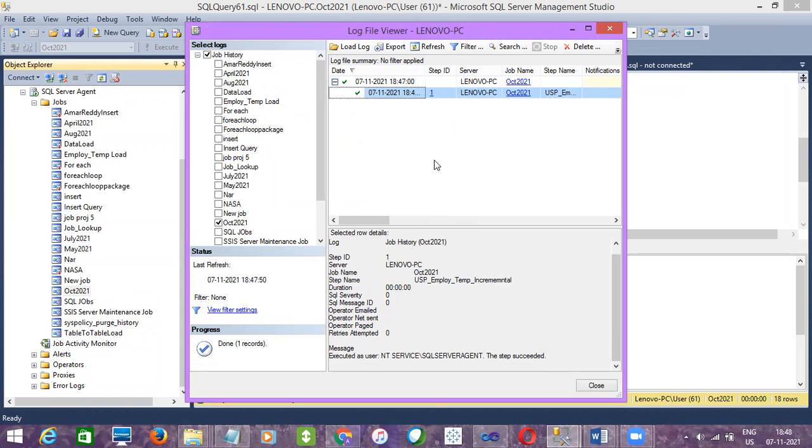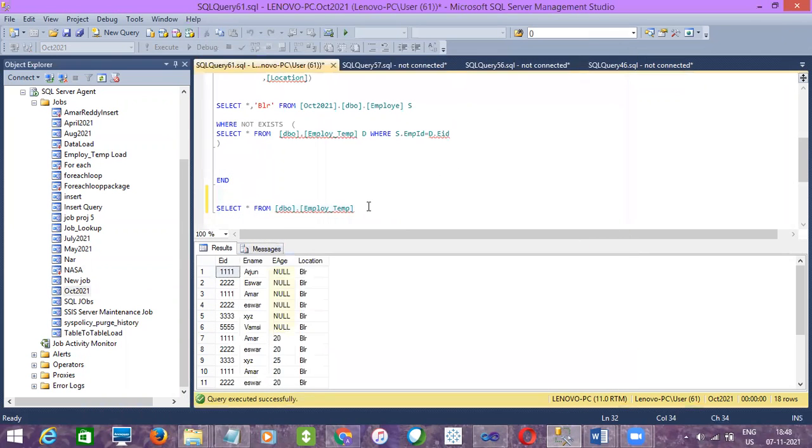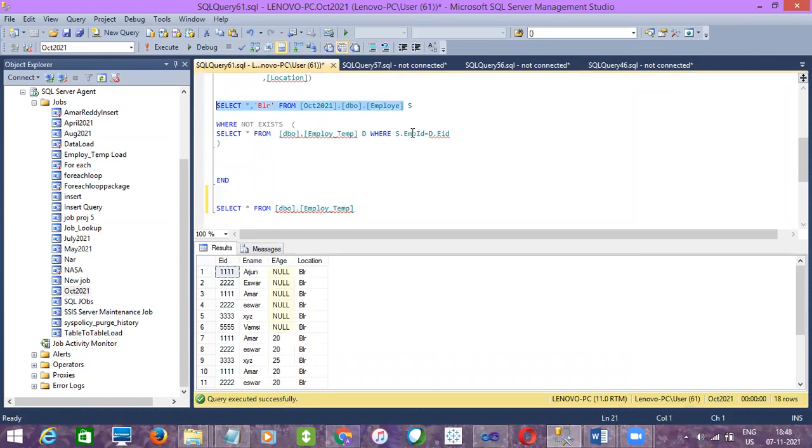So the job has been executed at the particular time. Let's check whether any records were inserted. As of now it is 18 records only, which means there is no record in the source that is not there on the destination. So we need to insert one row with an employee ID that is not in the destination. These are our destination records. We'll insert one record which is not there, maybe 1112, in the source table.